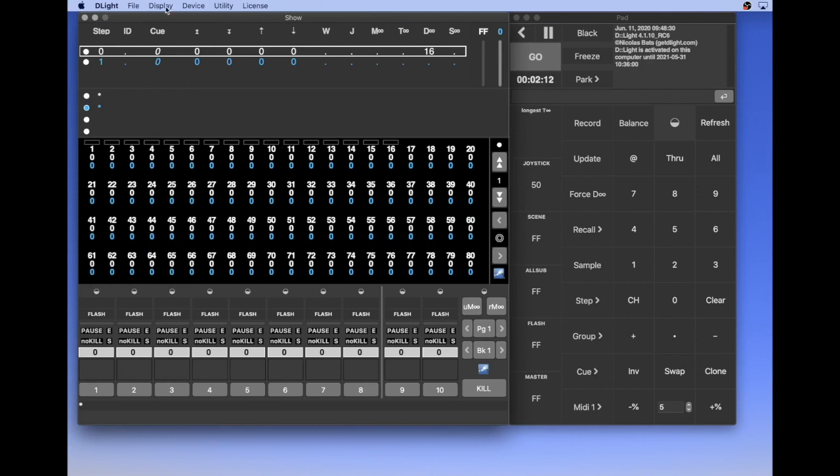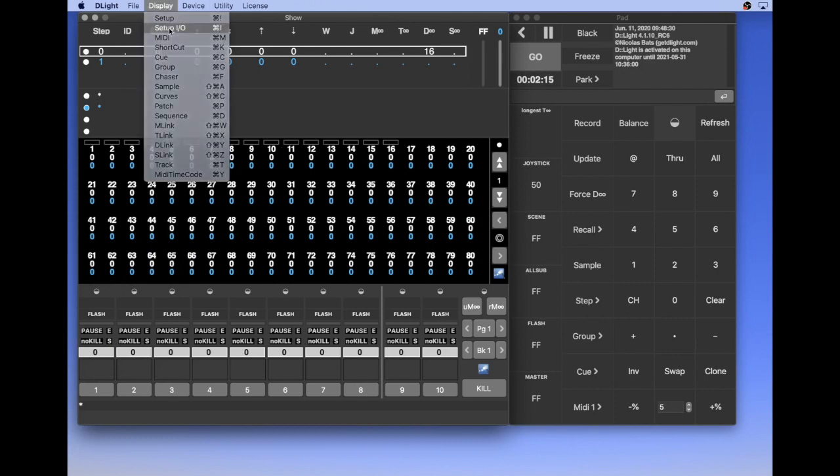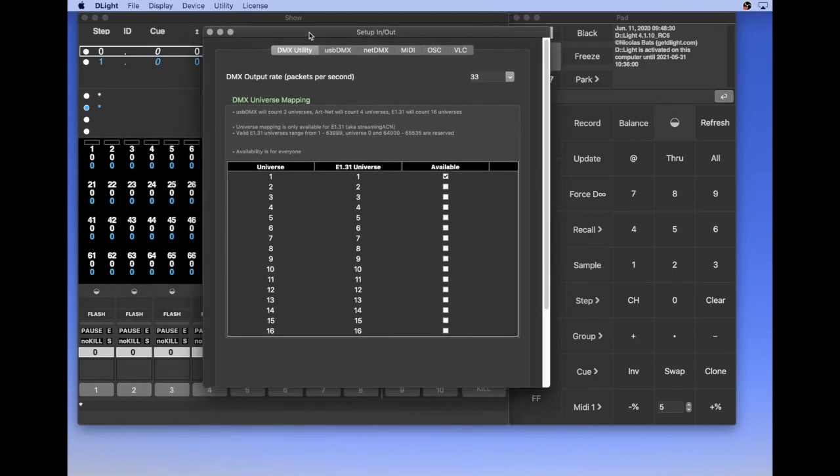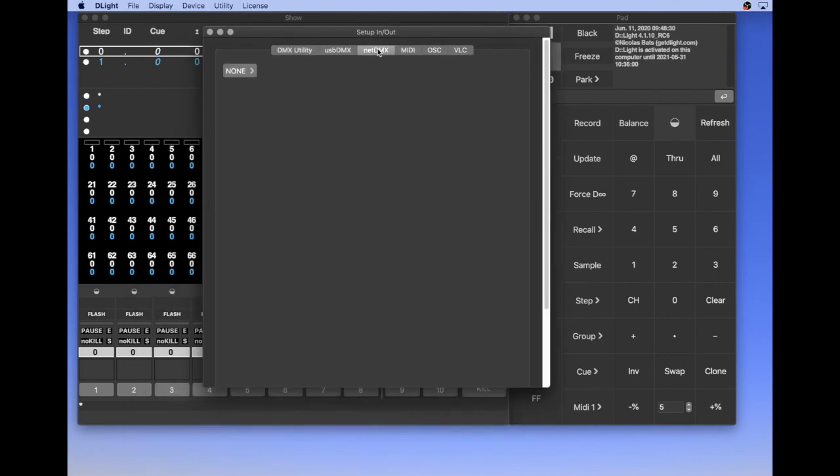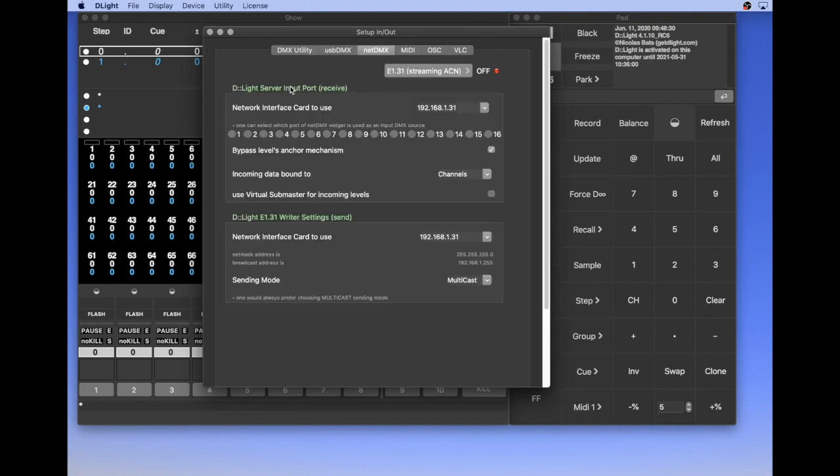Now, in the setup I/O, input output, I will use the streaming ACN protocol in order to receive DMX from MadMapper. I can do it with ArtNet also, but streaming ACN is easier. So I launch the server. I choose the interface card from where I will receive DMX.